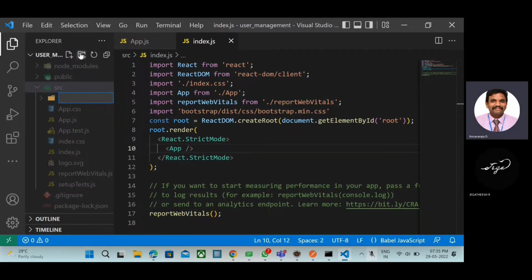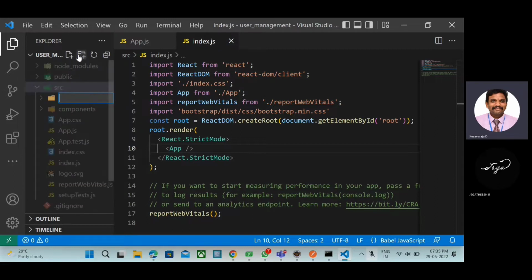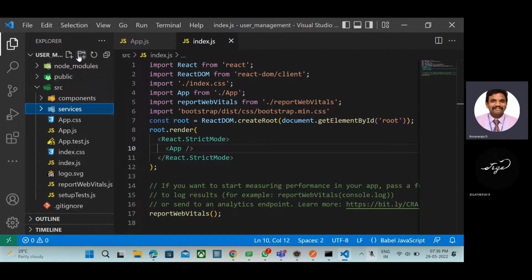One folder will be named components. The second folder will be named services. So inside services, I will create a service file.